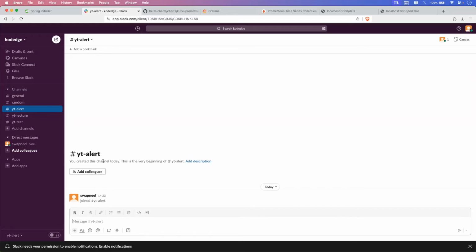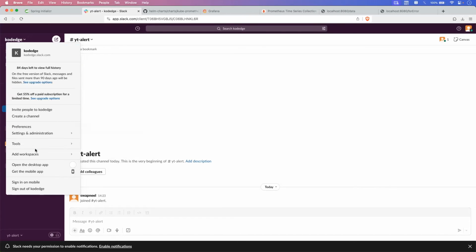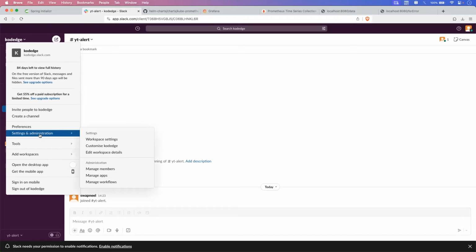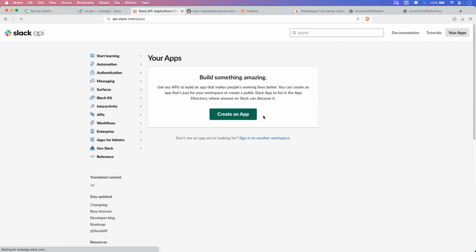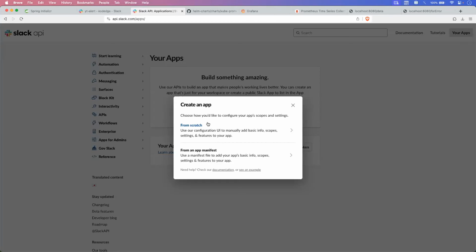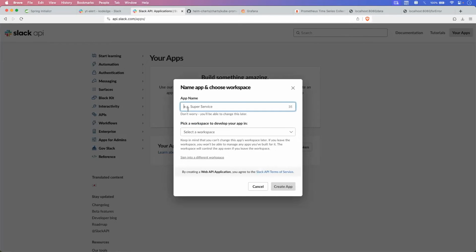Now to get the URL, click on this workspace name here, and let's go into settings and administration. Click on manage apps, and here click on build, create an app. Click on from scratch, and here you need to give the name for your app. So I'm giving it as YT demo app. You can give any name to your app.